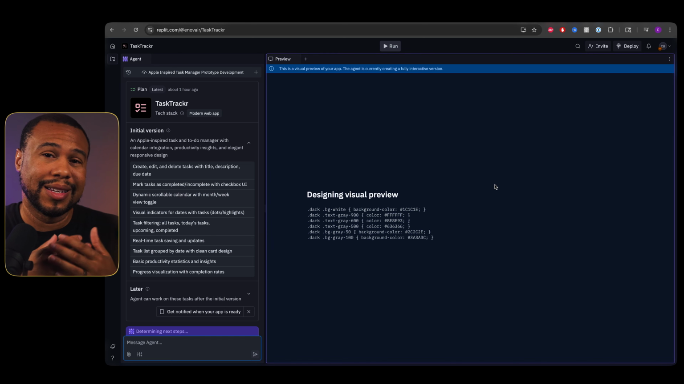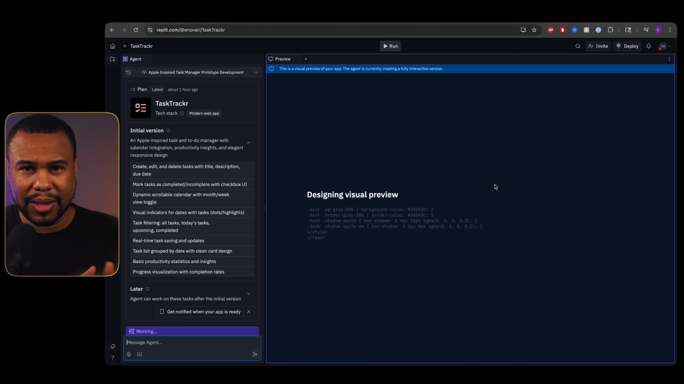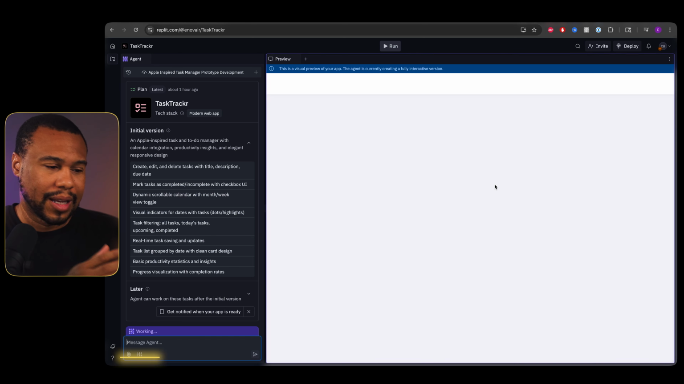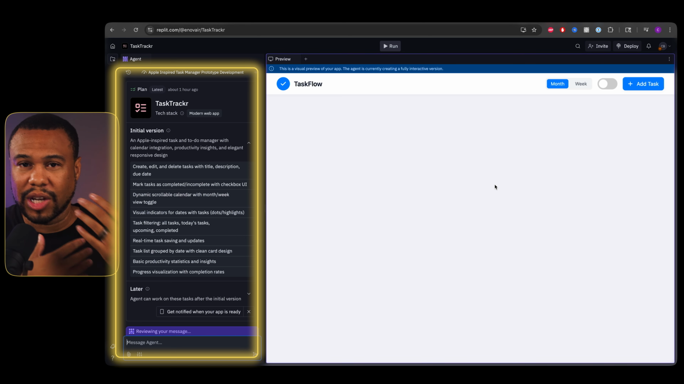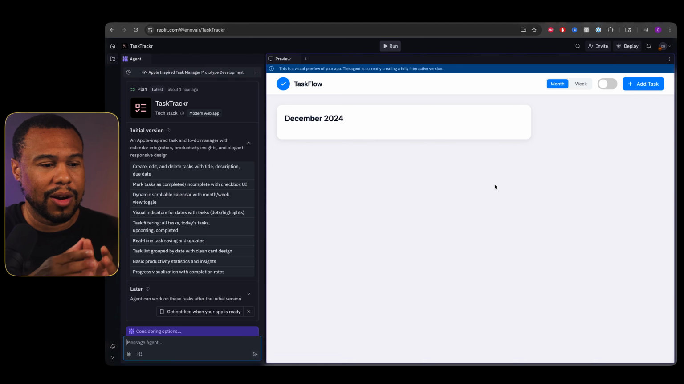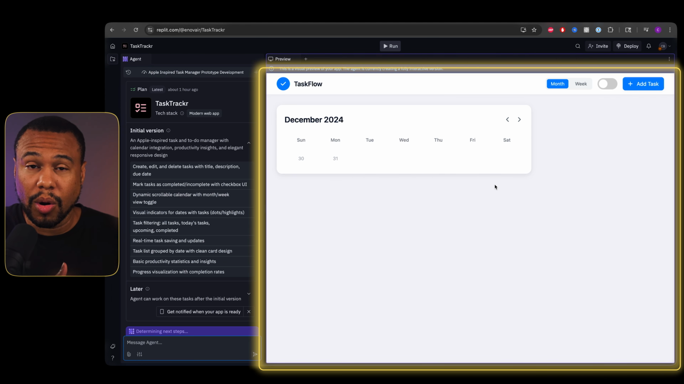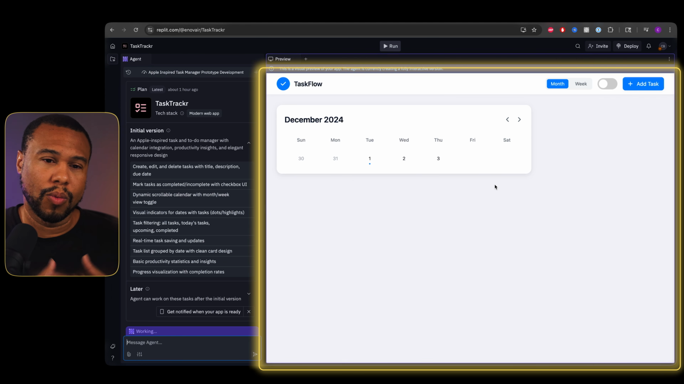So while it's building the initial design, let me explain a little bit about the interface. It's very simple. On the left-hand side, you have your agent. It's similar to speaking to ChatGPT. And then on the right-hand side, this is gonna show you a preview of what your app will look like.